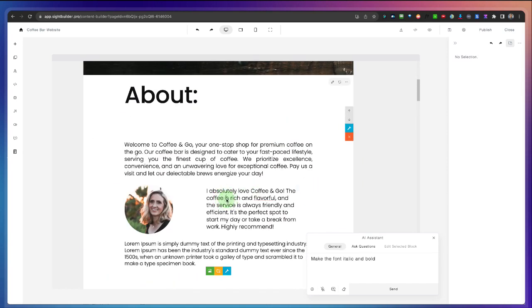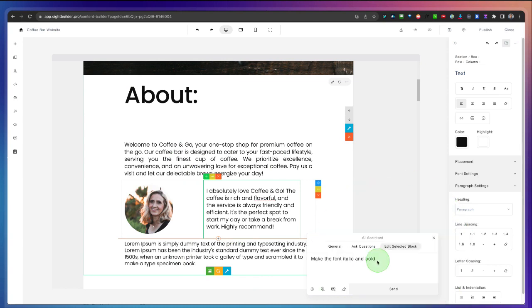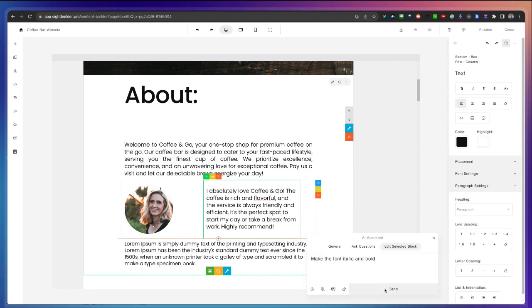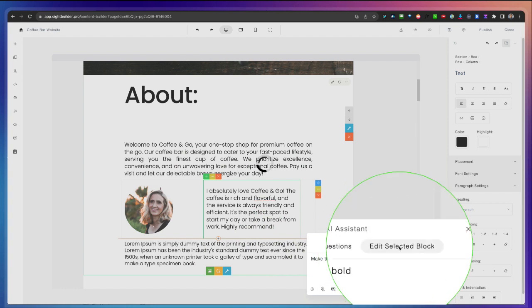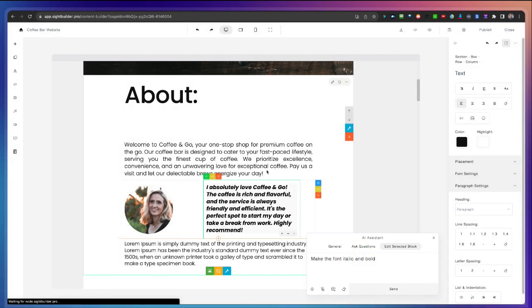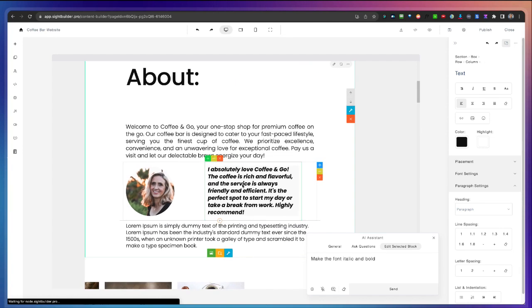If I wanted to have this one italic and bold only, I needed to select edit selected block here, and then type make the font italic and bold. Now when I send this, it will only change this specific area. So it's important to select a block and then use the AI assistant to make your changes. There you go. Now it only used the selected block that we just selected.